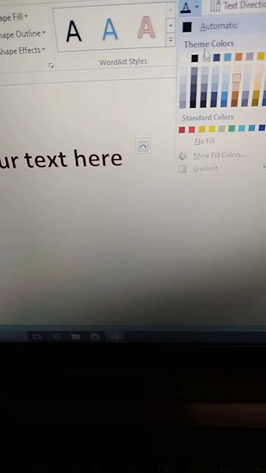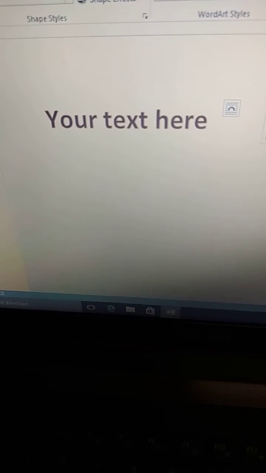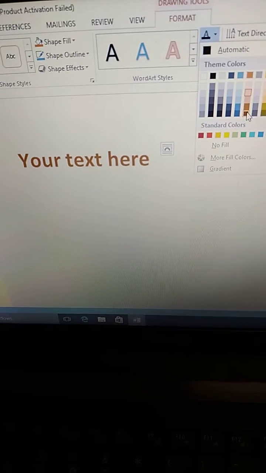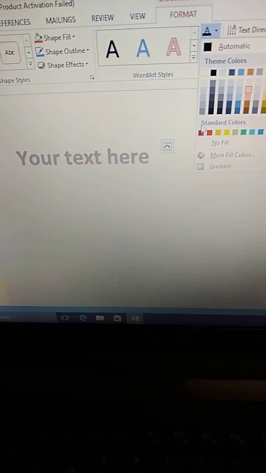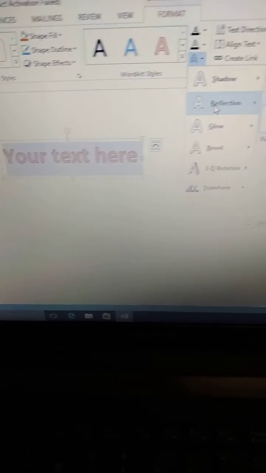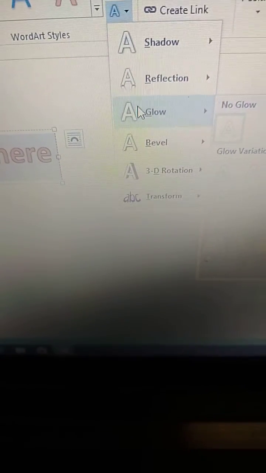Using these color themes, look here. The colors are changing. I am selecting here, then the colors are changing. Then reflection, that means the words will reflect like this. Glow, they will glow, the word will glow, whatever you have written.